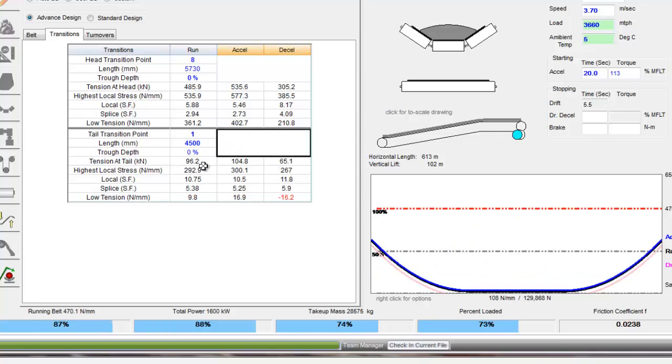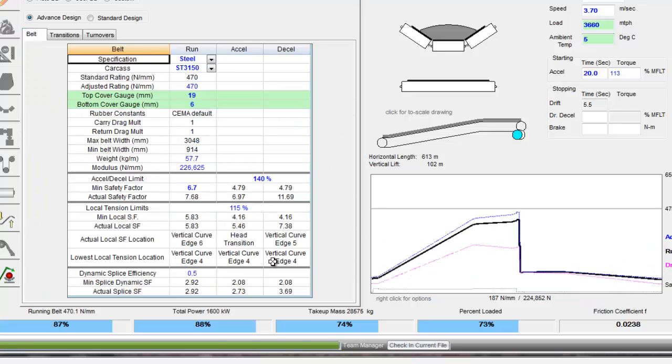And you can see there I've gotten rid of them for running and acceleration. I still have a little bit on decel. I may decide I want to accept that. I may raise the pulley a little bit, although that's not typical in a tail transition, but things could be done there to improve this situation. And you can see the summary here on the main page.